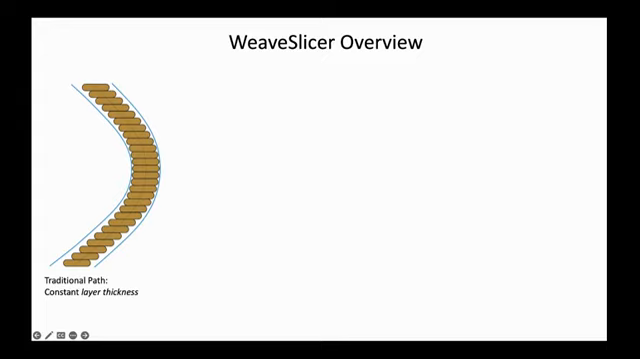I returned to the Hand and Machine Lab as a researcher in the summer of 2023, and I was motivated to find a better way to slice and print these forms. This process began by observing how traditional clay 3D printing works. In traditional clay 3D printing, layers of equal width, and that width is determined by the nozzle size of the printer, are extruded around a form.